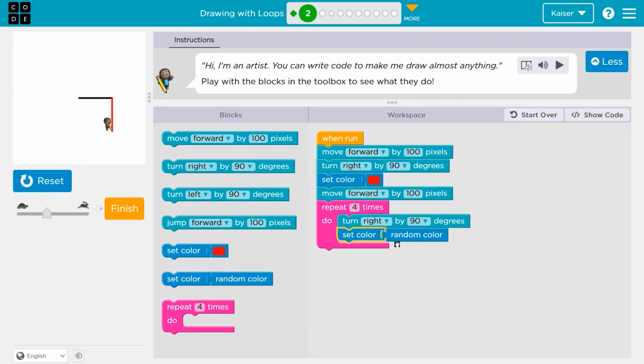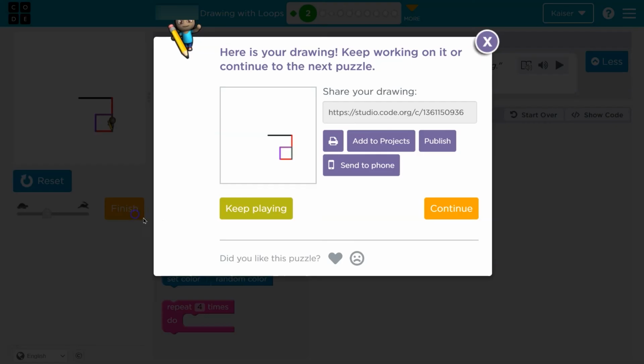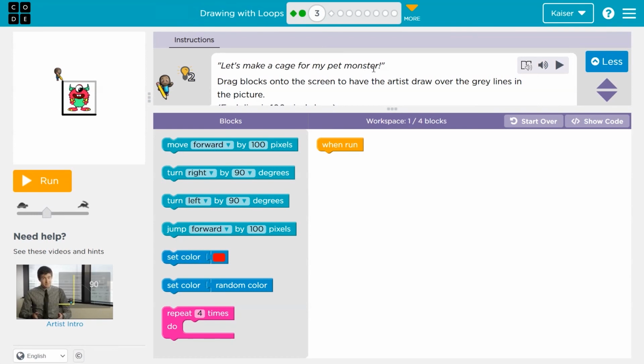Boom, and notice the code in here repeats? Oh, I have to move though. Cool. All right, onward. Here we are. Let's make a cage for my pet monster.